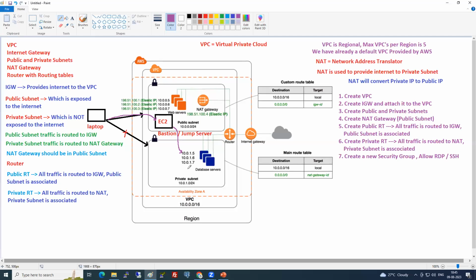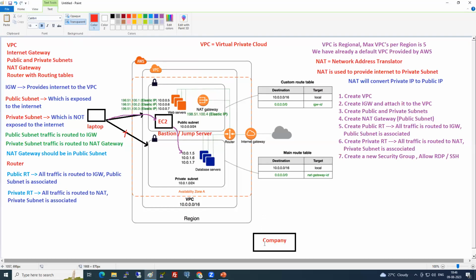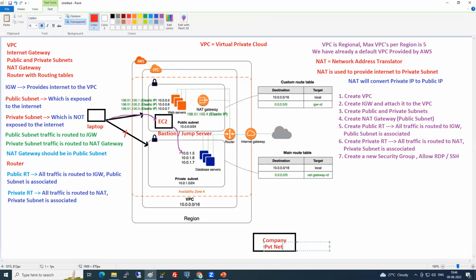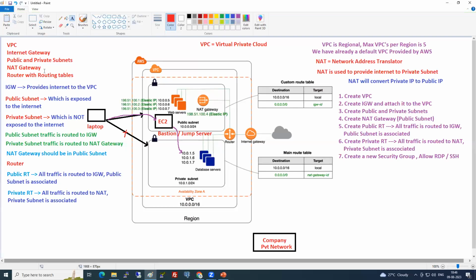This is the architecture. But in real time, how do we use this? Tell me, in real time, will you be connecting from the internet or working from the company? Company, right? Will you be on the internet just like that outside? No. So we work from the company. Let's assume this is a company. Does the company have a public network or a private network? We learned this already. The company has a private network. So from the company's private network, how do you connect to AWS? Using what?